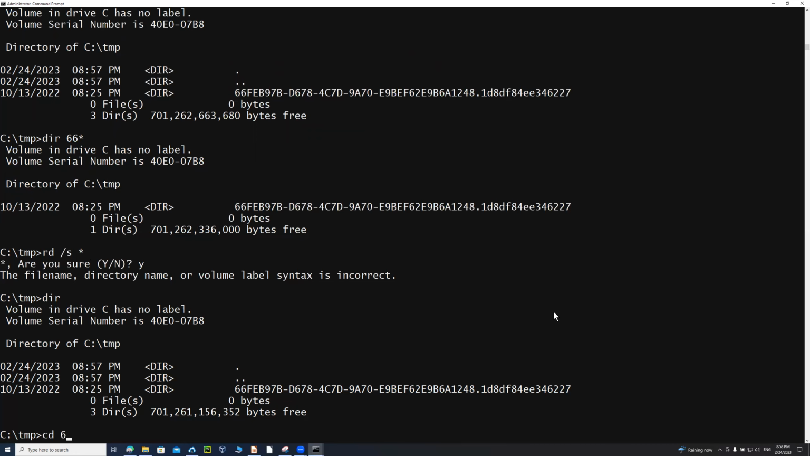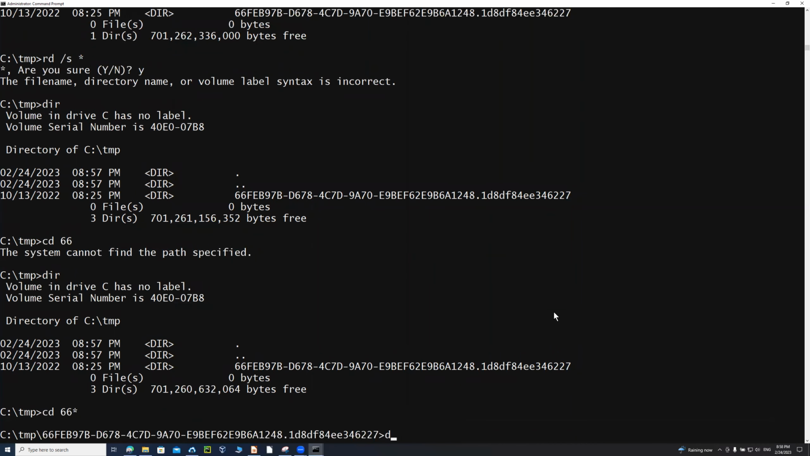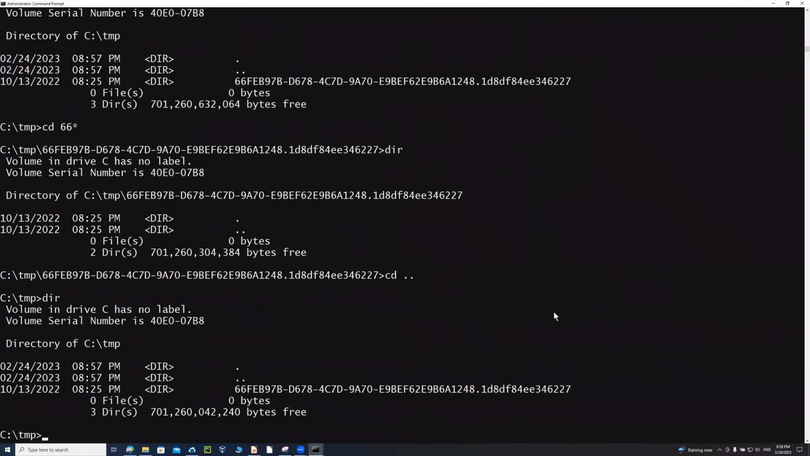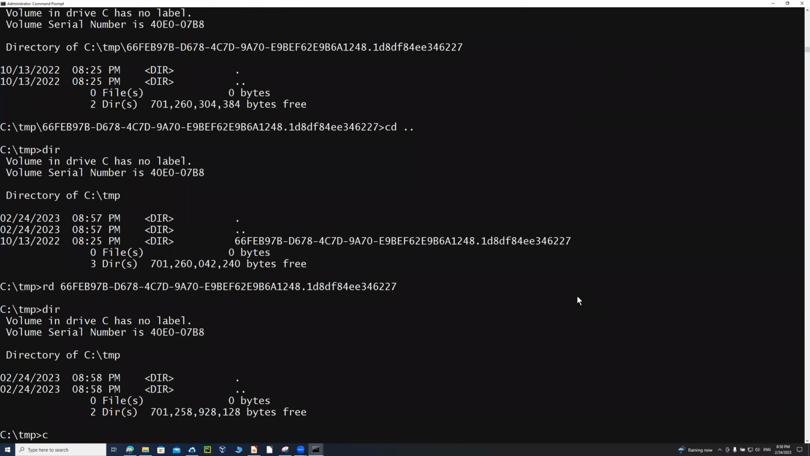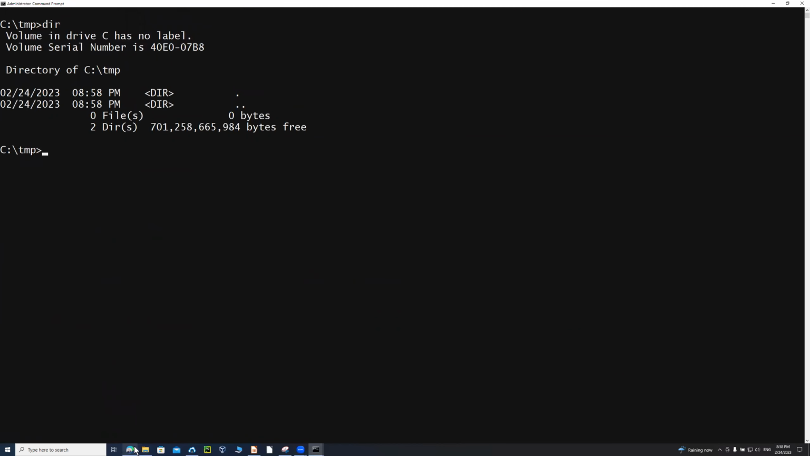Let me just see cd 66, what is inside here. Directory 66, and this is not empty, so it is just the directory that is empty. I'm saying rmdir and just specifying the path to the name of that directory. Because it's empty, it will just delete it, and now there's nothing there. Okay, so that is xcopy.